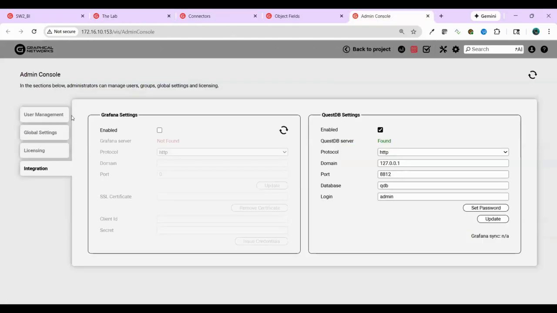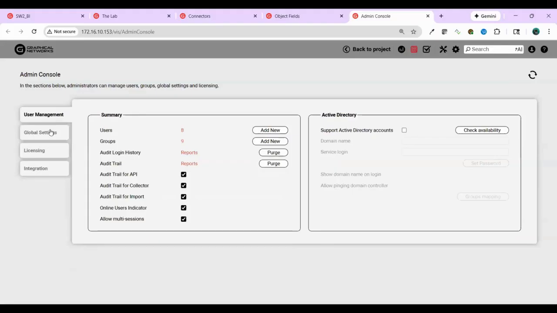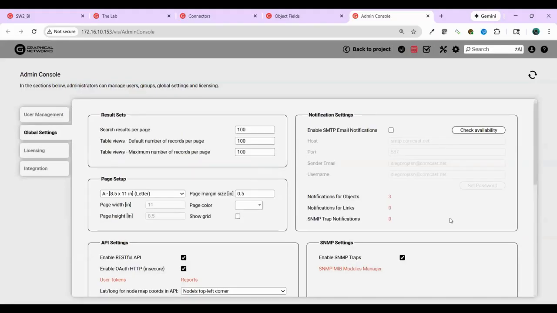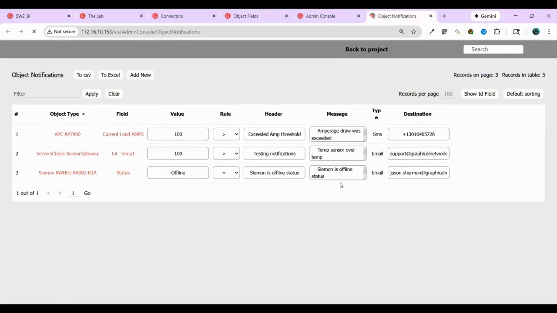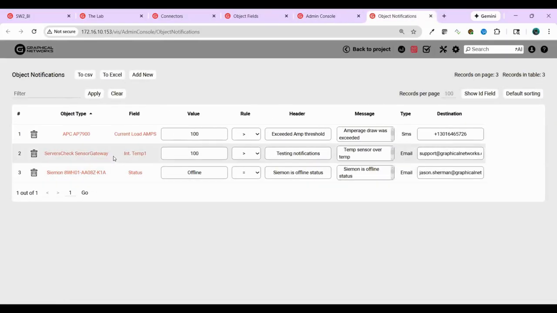Usually your admin can go into the global settings, and there'll be notifications for objects where you can click and see what is currently configured, like my server check gateway internal temperature. If it is greater than 100 degrees, then send out an email to support. Or maybe you want to do an SMS notification.